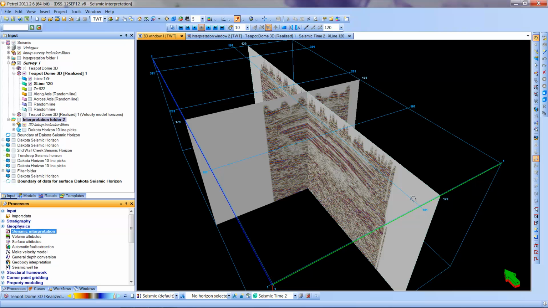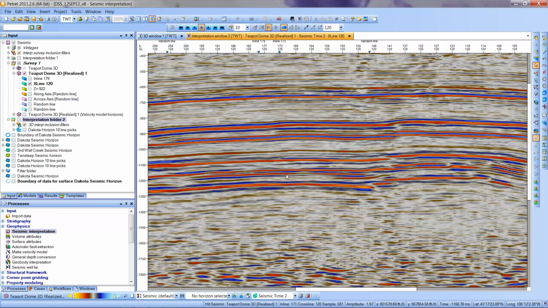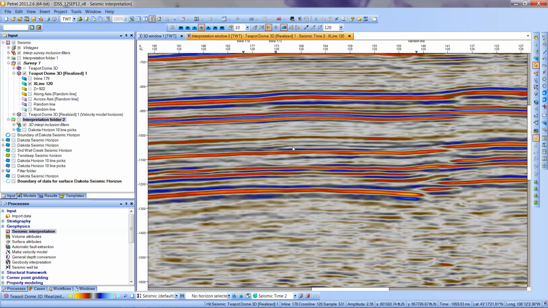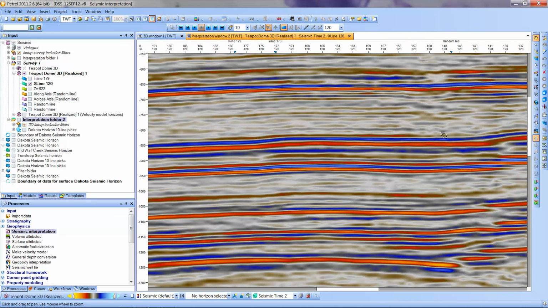So in this case, I'm working with the cross line 120, and I'm going to go to the interpretation window. I'm going to zoom in, and I'm going to first demonstrate the so-called manual picking. We're going to select the horizons tool to say that we're going to pick horizons.